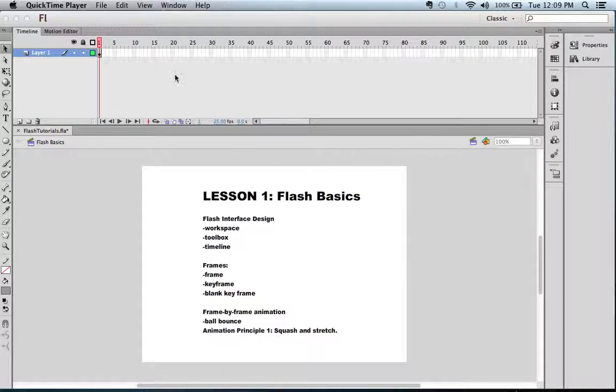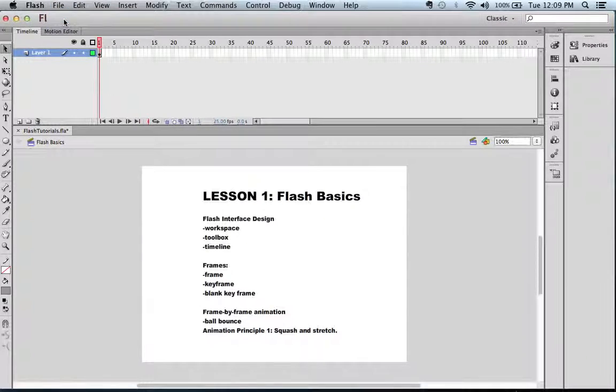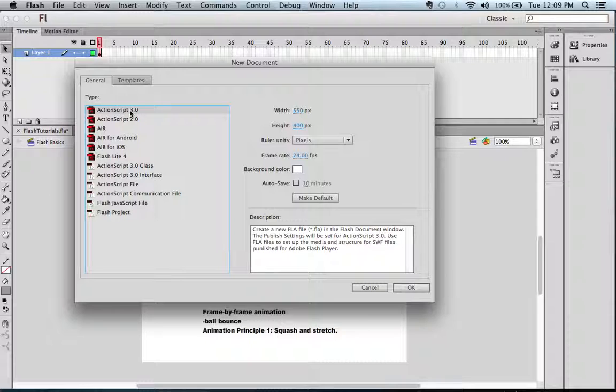Obviously I've got a document open here, but when I start up Flash, I'm just going to start with a new document. It'll ask you if you want ActionScript 2 or ActionScript 3. I want to start with an ActionScript 2 document. It's going to come with these default settings, 550 by 400 and 24 frames a second, with a background color of white, which is this background here.